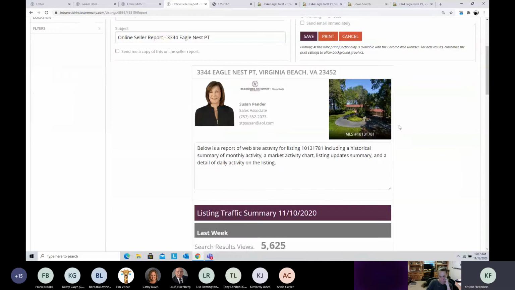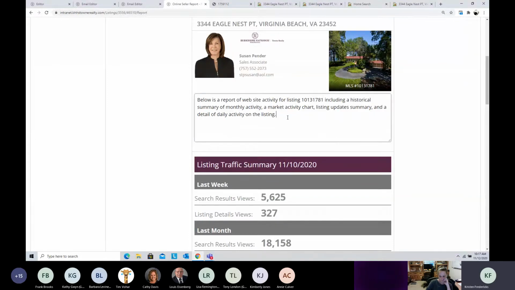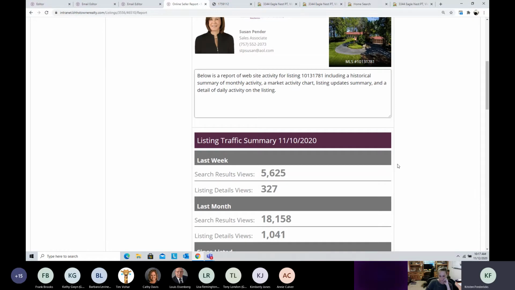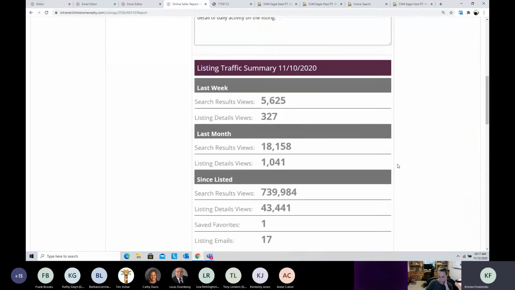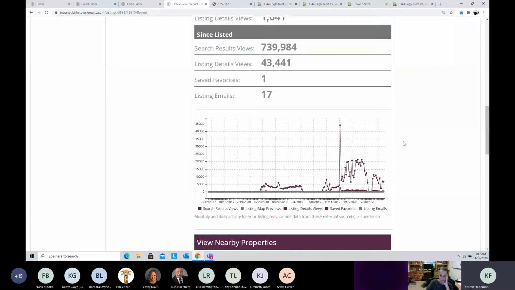So this is what it looks like. Again, it's all branded to you. It has some basic information about the house. You can change this to make it more personalized, put it in your own voice if you'd like to. But it's going to give you some traffic summaries. Show last week, last month, and since listed. It's going to show the number of times it showed up in the search results, the number of times it's actually been viewed. It's going to give some great charts. This is fabulous for when you've maybe done a price change on it. Maybe you uploaded some new photos and you wanted to see the impact of it. This is a great thing to have. Also a great email to send out if you need to have a pricing discussion with your seller.